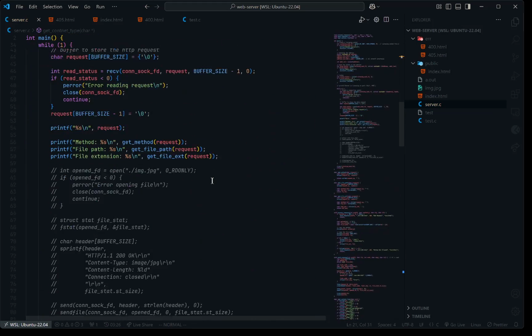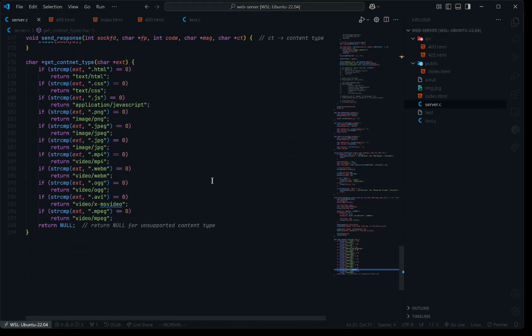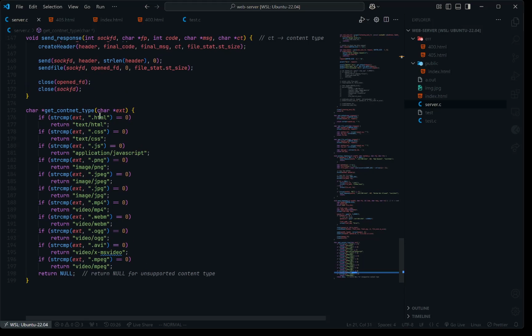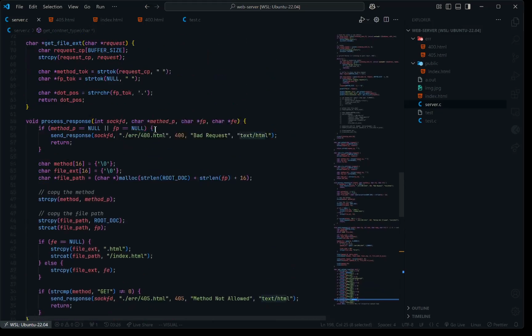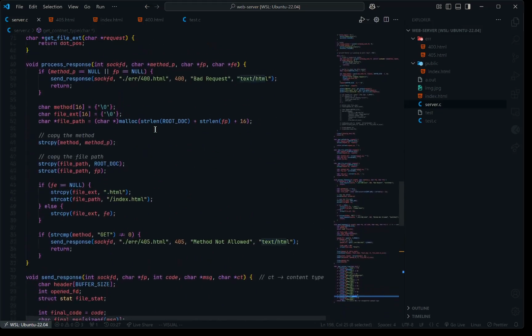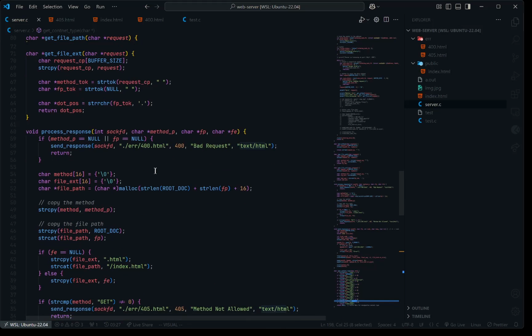Okay. So if you take a look at right over here, this is known as the MIME type. If the requested resource is an HTML file, we say that it's a text-based HTML file, and we forward that to the HTTP header. So where's the process response?